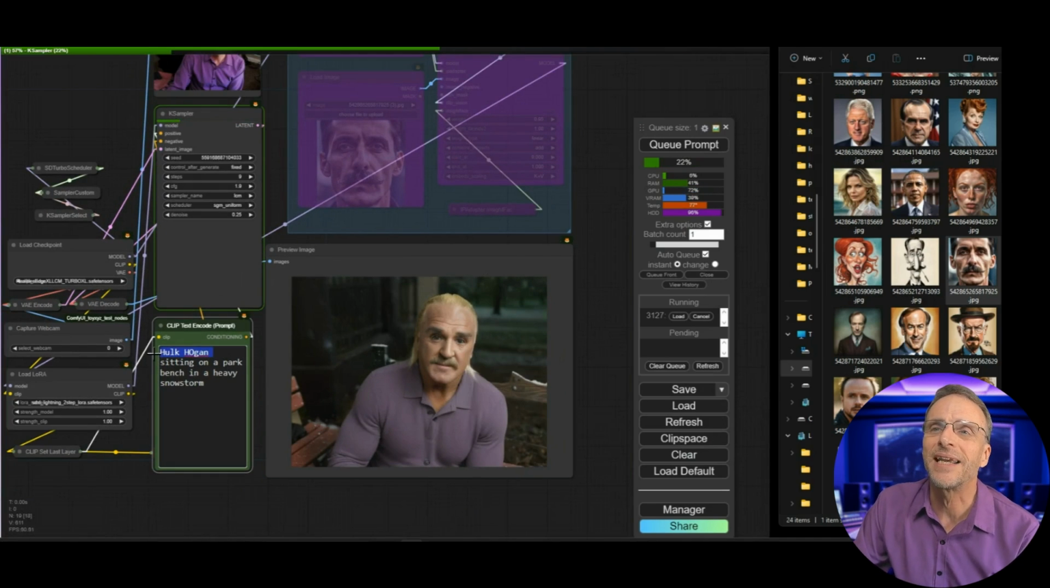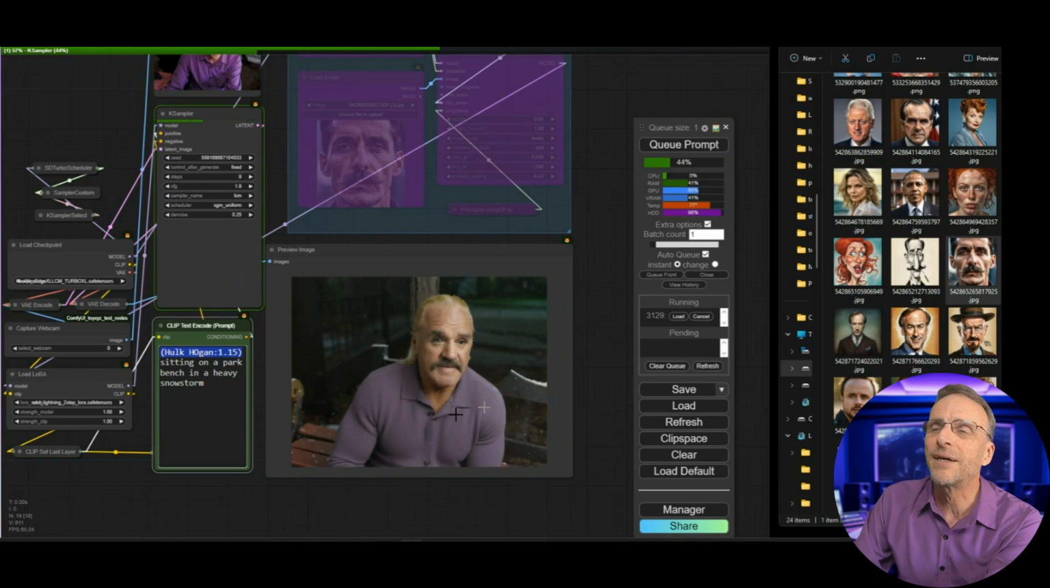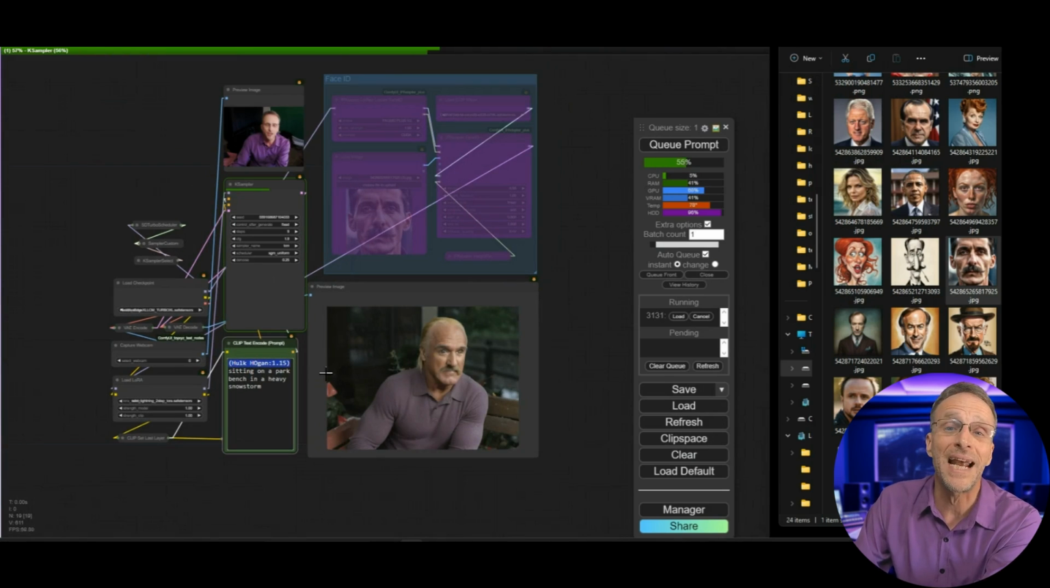I could maybe try to emphasize it a little bit more here with just your standard control up arrow, emphasize Hulk Hogan more, and that actually did work a little bit.